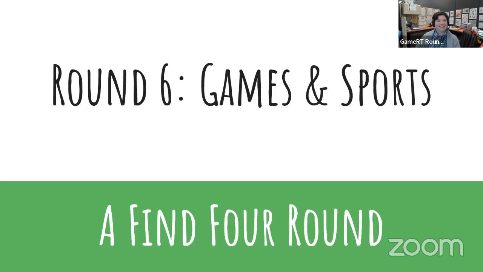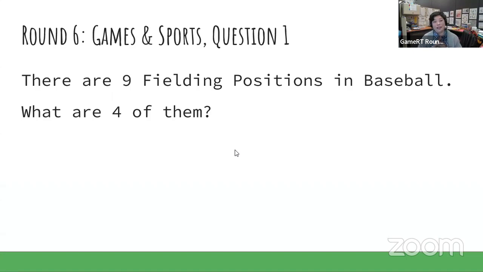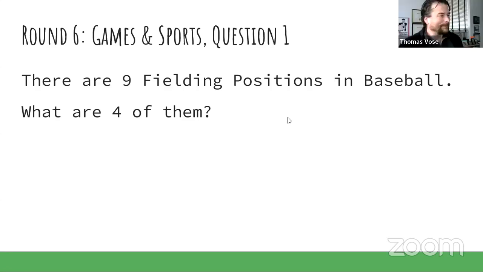Let's start. For baseball, there are nine fielding positions. What are four of them? That's a good, fair question. That is a guessability question, because whenever a sports one comes up, it's like, oh, it's going to be statistics, or it's going to be nonsense. Who won the Golden Glove in 1962 or something like that? No, this is a good way to get people into some of the sports things, because these aren't as difficult or minute as other ones. And then we'll roll into question two.